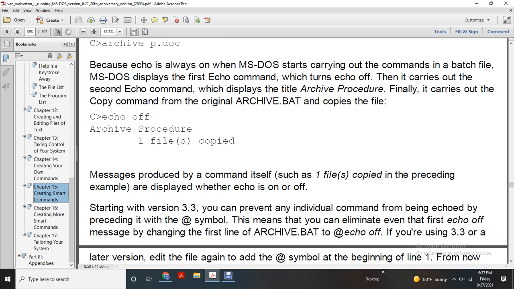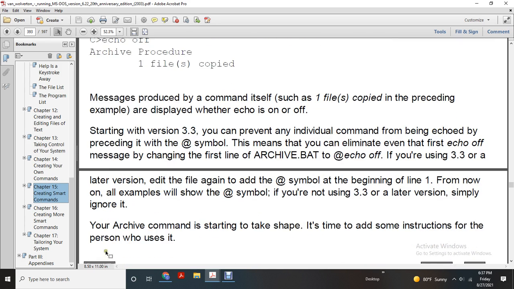The C drive prompt, echo off, and the archive procedure message are produced by commands themselves, such as the copy command. Starting with version 3.3, an at symbol at the beginning of a command prevents that individual command from being echoed. That means you can eliminate even the first echo off message, by changing the first line of archive.bat to at echo off. If you have version 3.3 or later, add the at symbol at the beginning of line 1. From now on, all examples show the at symbol. If you're not using 3.3 or later, simply ignore it.